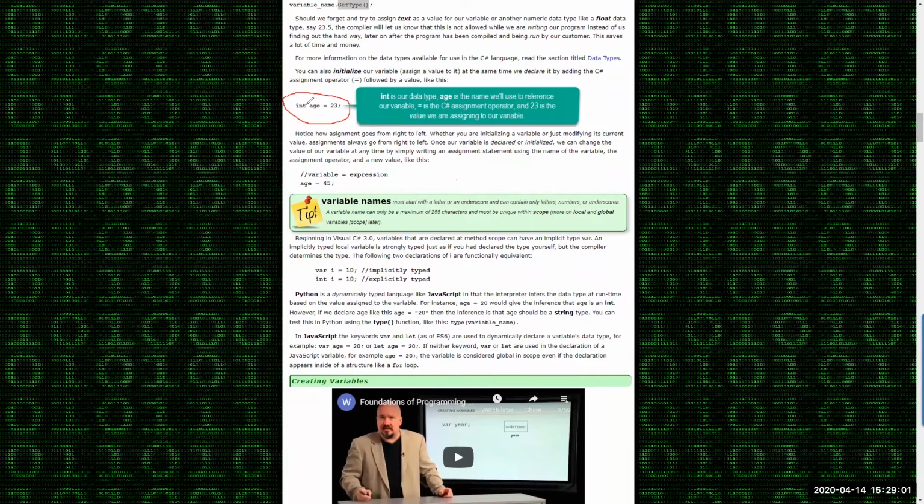So we're identifying the data type because we're using C#. Here's the name, the assignment operator, which is the equal symbol, and then the value to the right of the equal symbol gets assigned to that identifier there on the left. Again, it's a statement, so we end it with the semicolon.